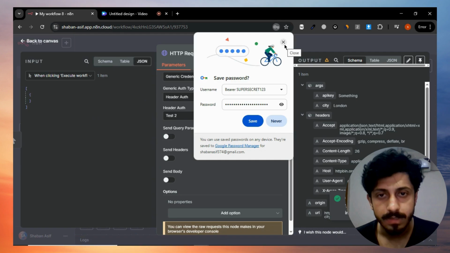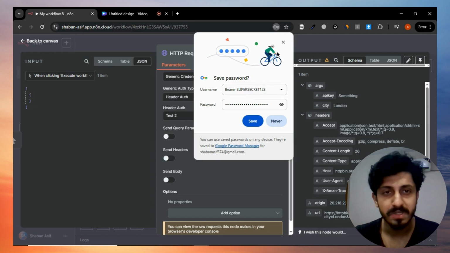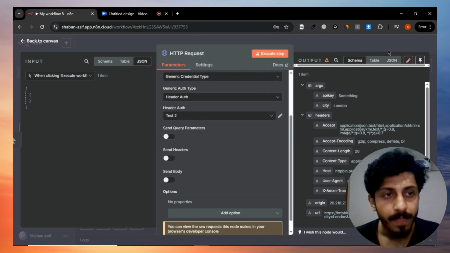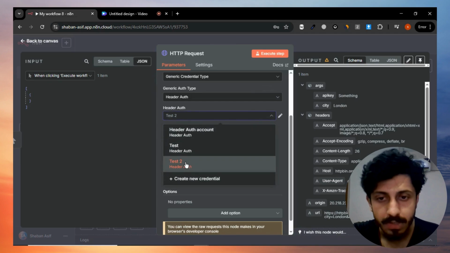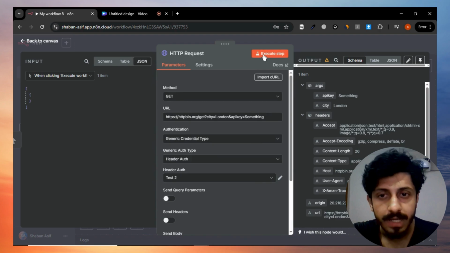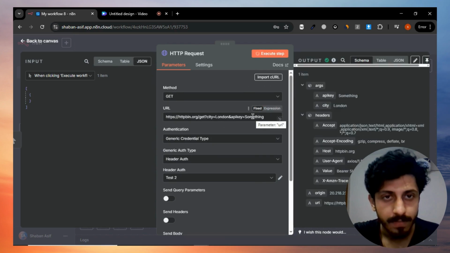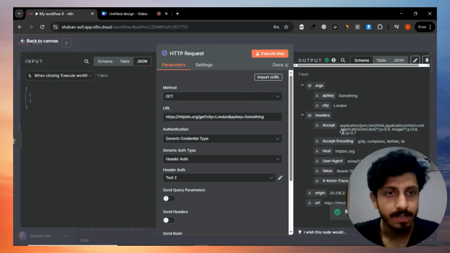No, we don't want to do that. All right, so you can see here we have a Bearer and a space. You can see clearly. When I go back, I now have header auth, which is going to be test 2. When I execute the step now, you can see the step still goes through and the execution is successful.